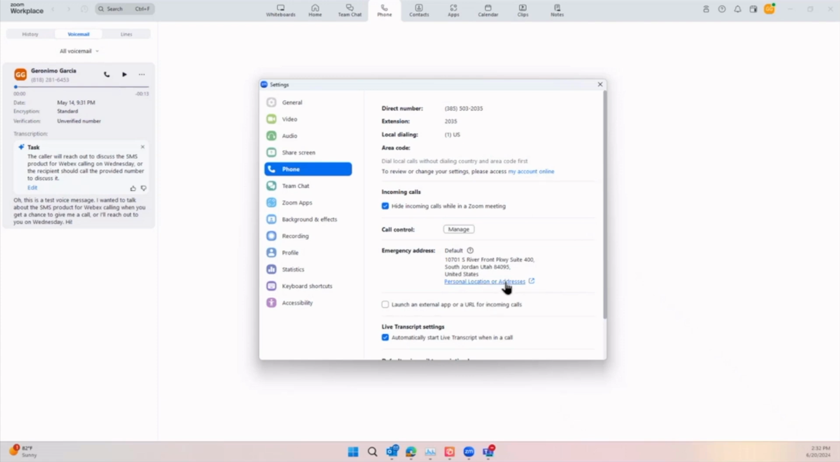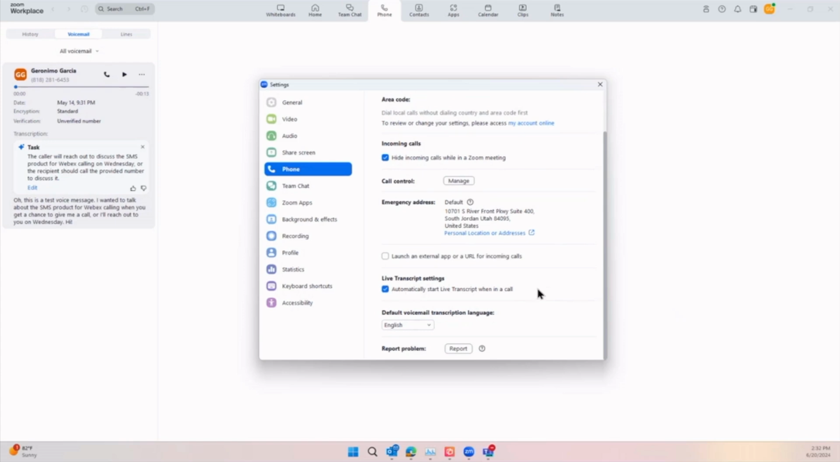You can turn on live transcription for any calls, great for folks that are hearing impaired or they might have an accent that they may not quite recognize, and then really changing your default voicemail language. So right now I've got it set to English. So from here, let's say I wanted to set up or change my emergency address or maybe some call routing options. I'm going to go ahead and just click on my account online.